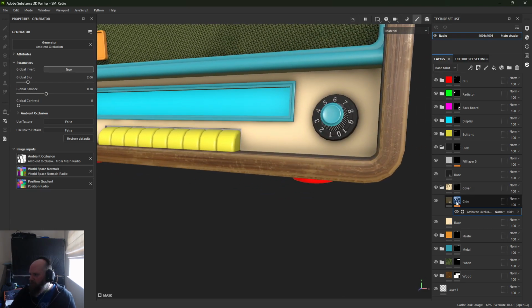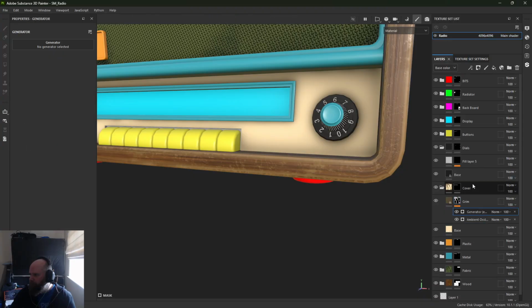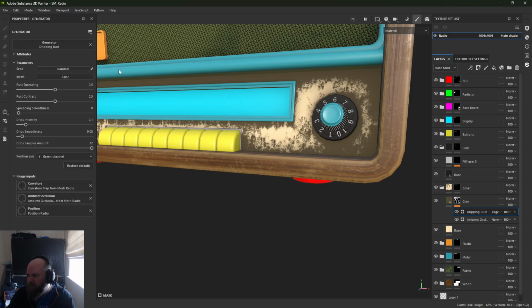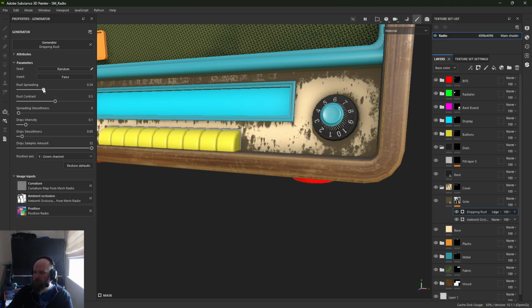Okay. I'm going to add another generator. Make this linear dodge add, because of course I want these two things to work together, and I could use the drippings. I need to chill it out a lot because that's obviously a lot. I need to soften it a lot.